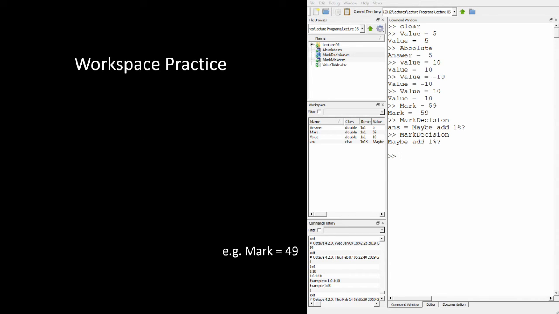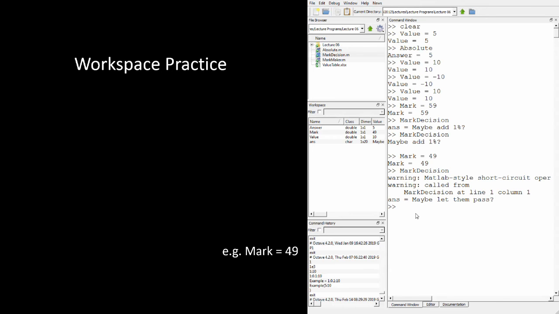So now if we try it with a mark of 49, we can change the variable here to mark equals 49, and we run mark decision. Okay, so it gives us a few warnings, which we don't need to worry about. I'll explain that now, but the answer that it gives us is "maybe let them pass". Okay, we'll get to the warnings now.